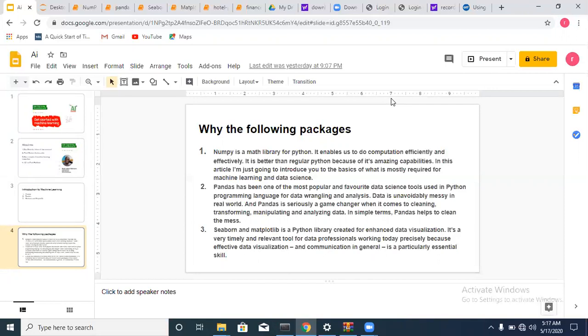Data is unavoidably messy in the real world. When you are trying to collect real world data, maybe customer data, or data you want to connect from a particular feed, you can never be 100% sure that this data is already well formatted. That's where Pandas helps. Pandas is seriously a game changer when it comes to cleaning. Maybe your data is dirty, or you want to transform categorical data, maybe from objects to numbers, manipulating it in order to do some additions and analyzing the data. In simple terms, Pandas helps to clean the mess.